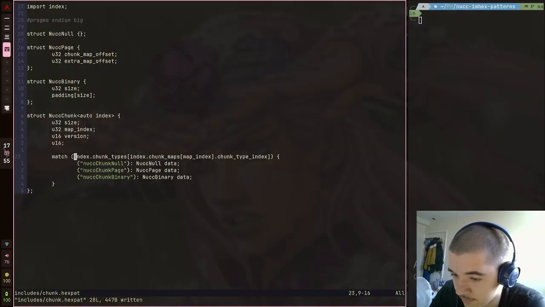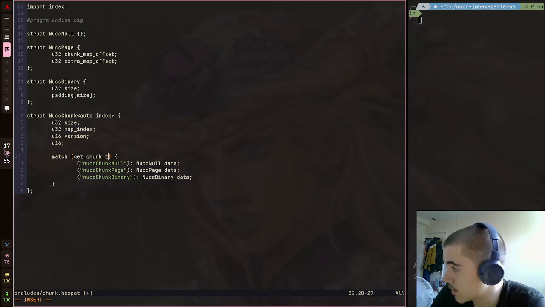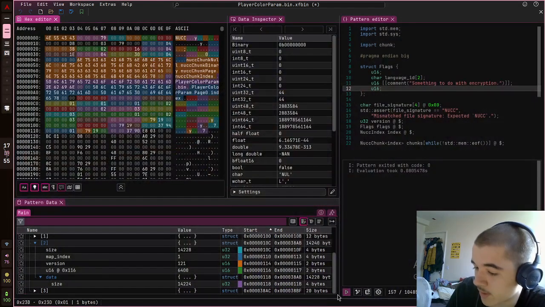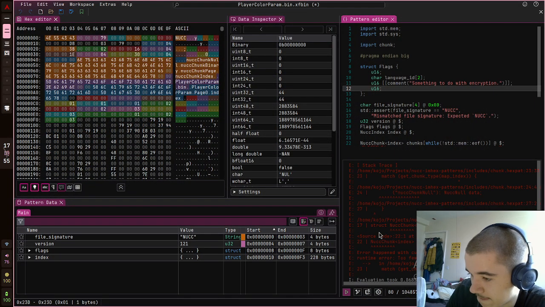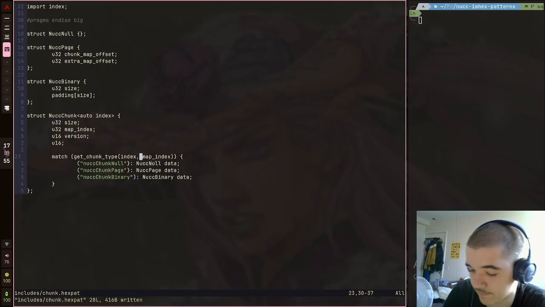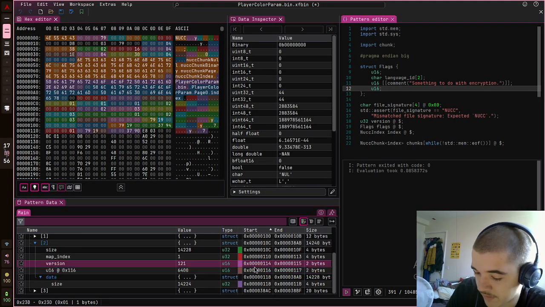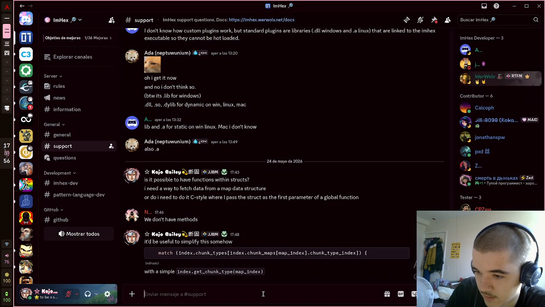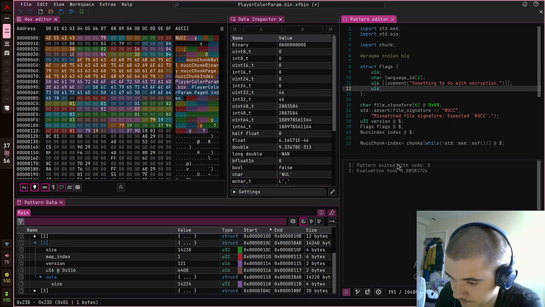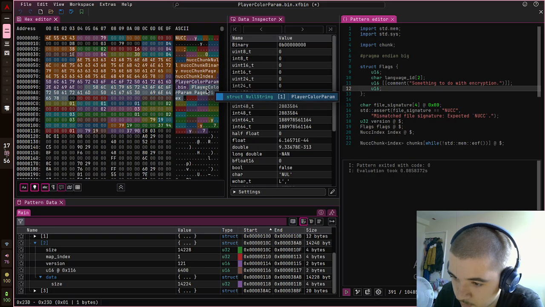Now let's replace this with a get chunk type with our map index, just to simplify things. See if that works. I was going to pass the index as the first argument. Seems to work fine. Nothing there. Okay. So that's all well and dandy.